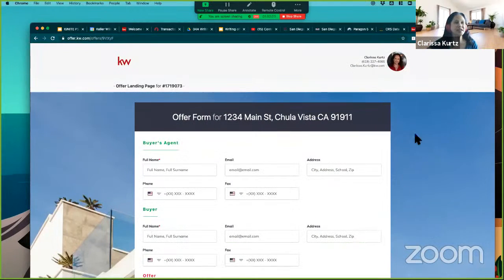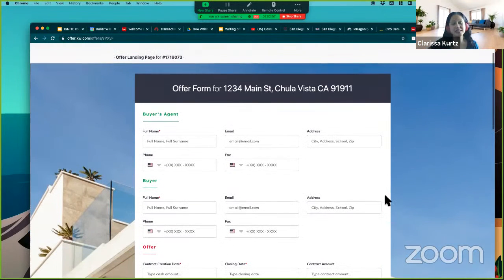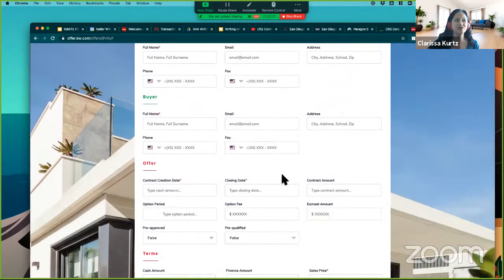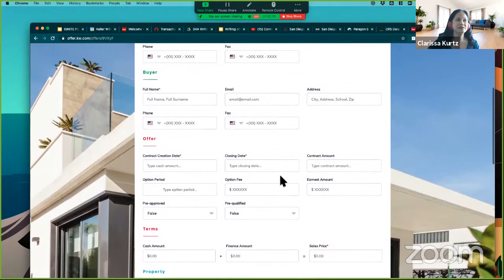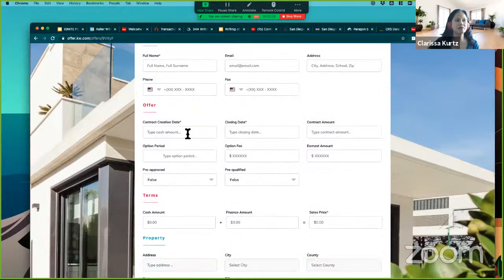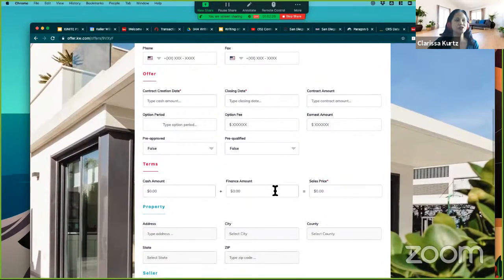It gives you this landing page where the buyer's agent, who still has to submit an RPA, can fill out this information for you. So then you can have the contract create date, when the closing date is, the amount. Some of this they might not fill in, just the ones in asterisks are required. What are the terms?